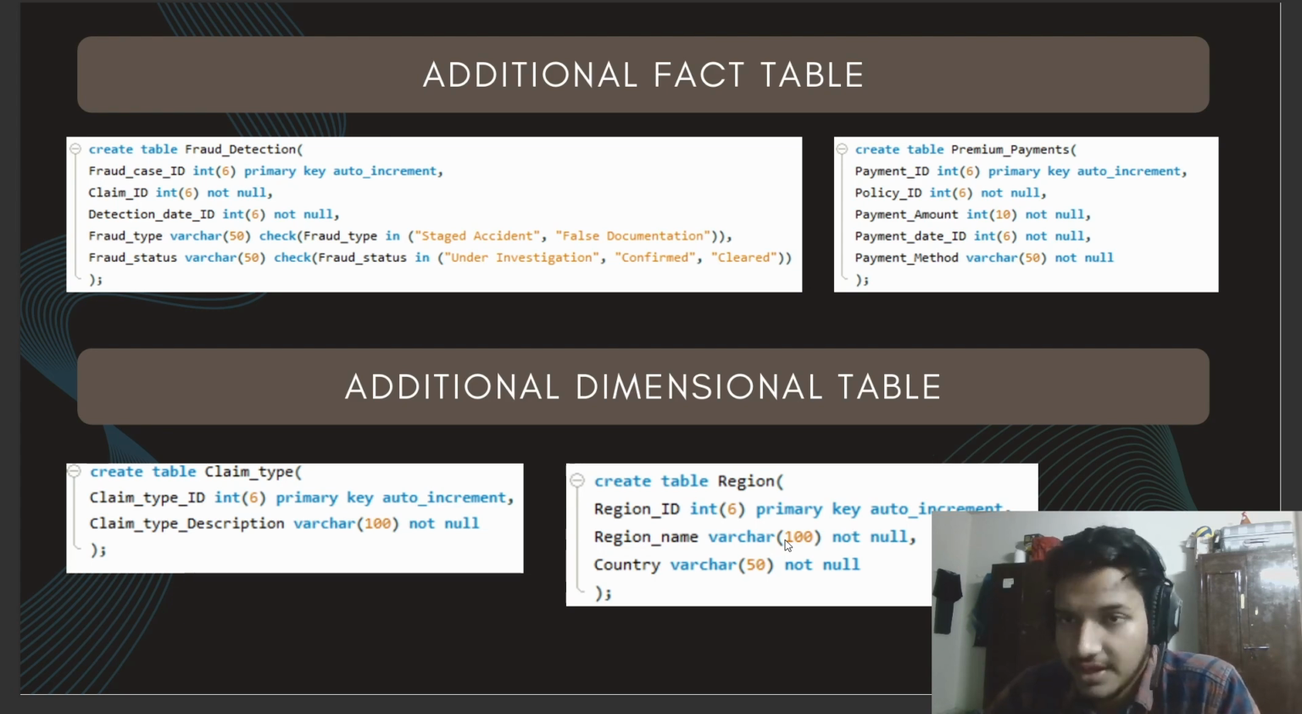The first column is payment ID, that is the primary key, then policy ID and a payment date ID, which are the two foreign keys attached to this table, and then payment amount and payment mode. Additional dimension tables that we can add are the claim type and region. These tables are not important, but we are adding them because they can be needed in some cases.